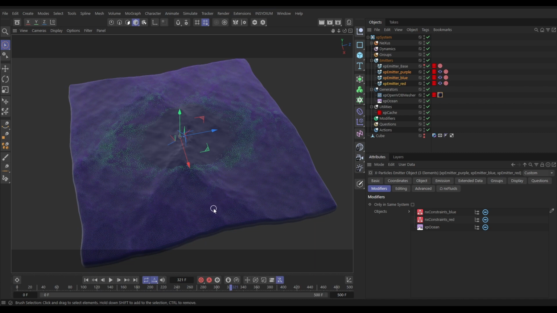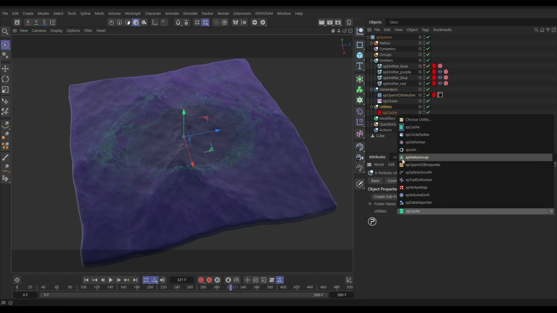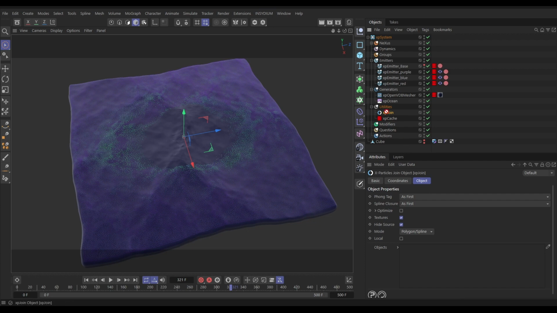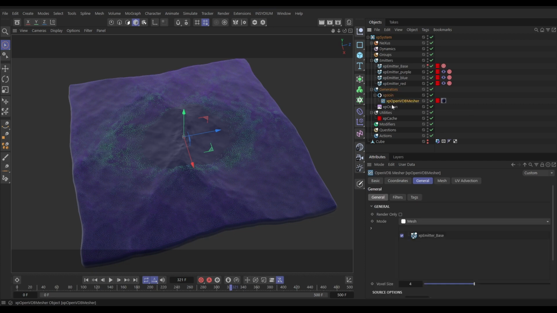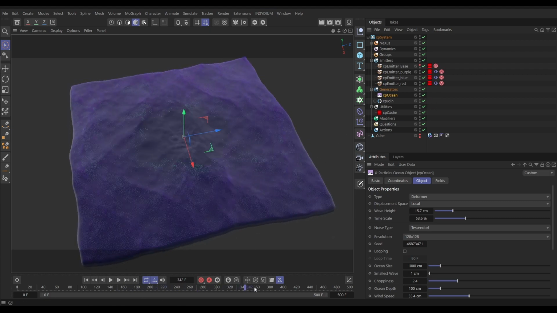So what we can do, we can get around that very easily just by sticking our OpenVDB mesher inside an xpJoin object. So let's go to generators, actually not generators, no, my mistake, utilities. And inside utilities, we're going to bring in an xpJoin. This join, let's just bring it up into our generators folder here. We're going to put our OpenVDB mesher as a child of the join, and then we can just make the ocean a child of that generator. So now this join and this xpOcean are siblings, so they'll be affecting each other, but because we've put that in the join, we can now scrub through.